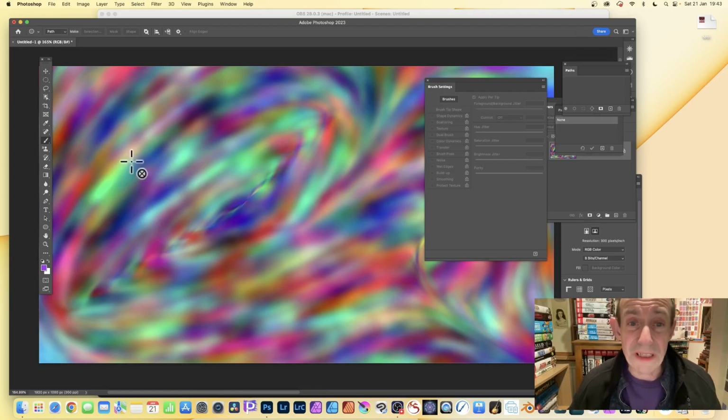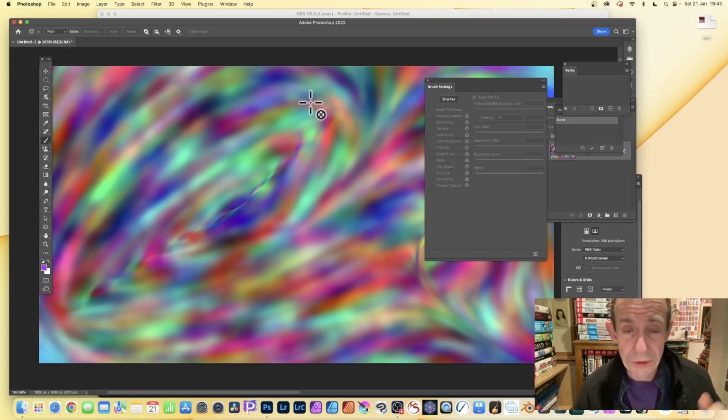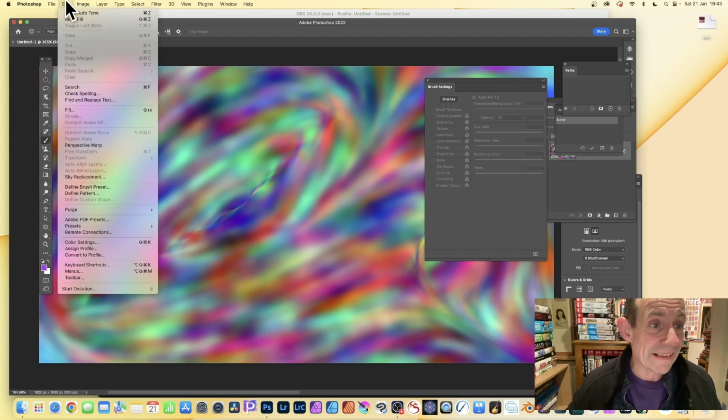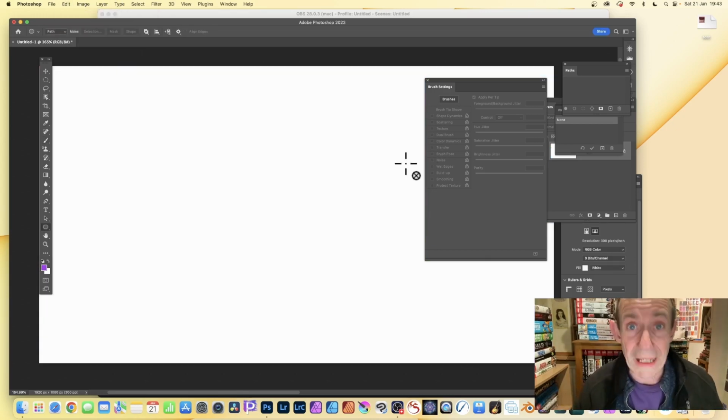How to create a swirly design such as this. All kinds of colours fill in and swirled around. You can use paths to do it, and I'm going to show you how. So let's just go to Edit and Fill. So I just want to go with a complete blank image there.